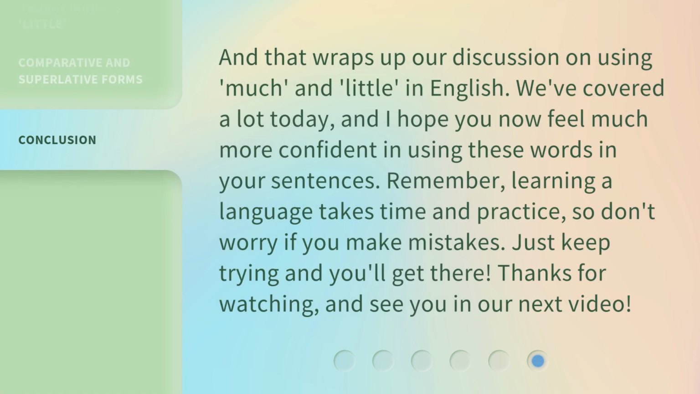And that wraps up our discussion on using much and little in English. We've covered a lot today, and I hope you now feel much more confident in using these words in your sentences. Remember, learning a language takes time and practice, so don't worry if you make mistakes. Just keep trying and you'll get there.